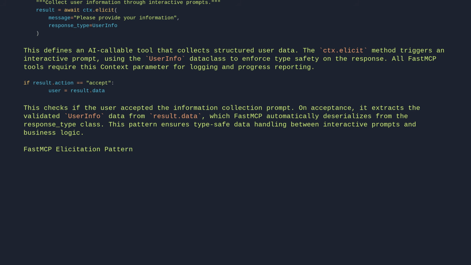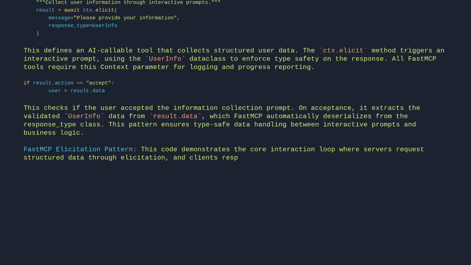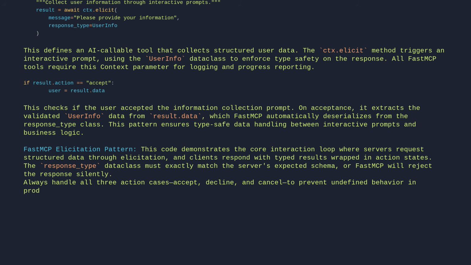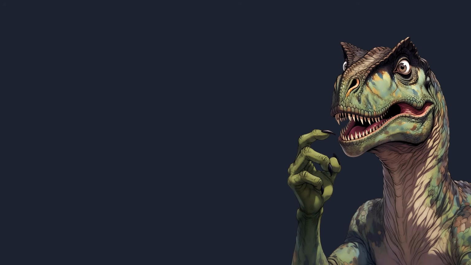FastMCP elicitation pattern. This code demonstrates the core interaction loop, where servers request structured data through elicitation, and clients respond with typed results wrapped in action states. The response type data class must exactly match the server's expected schema, or FastMCP will reject the response silently. Always handle all three action cases: accept, decline, and cancel, to prevent undefined behavior in production. The schema that disappears into the data class still governs every possible answer.